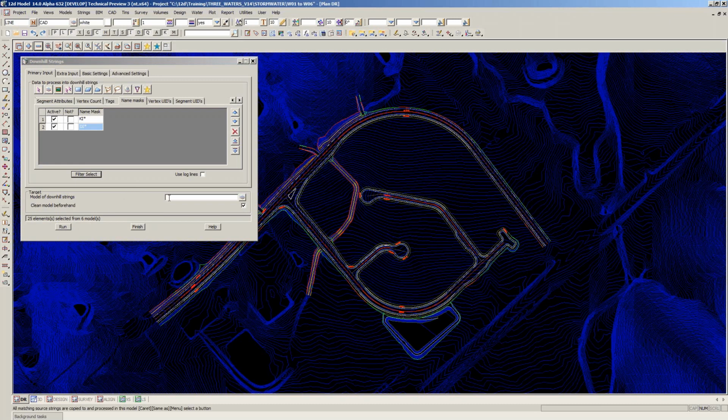What am I going to do with these downhill strings? Well, I'm going to create them in a new model, and I'm going to call it DR space bypass, and I'm going to automatically add it to this view, which is comma DR in capitals. That's the name of this view, DR for drainage. And if there's any strings in there already, in fact there isn't in this project, it's a brand new model, it'd clean out the model beforehand.